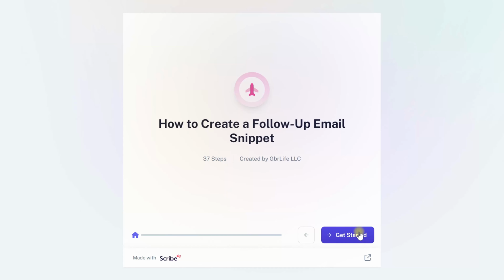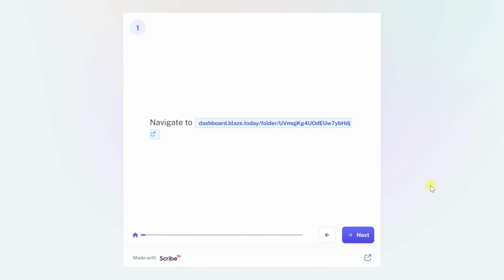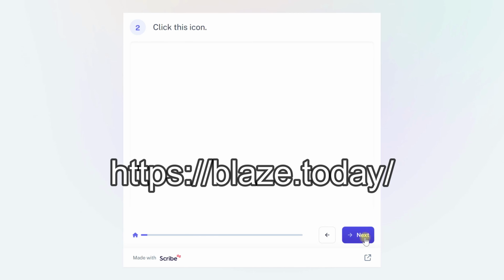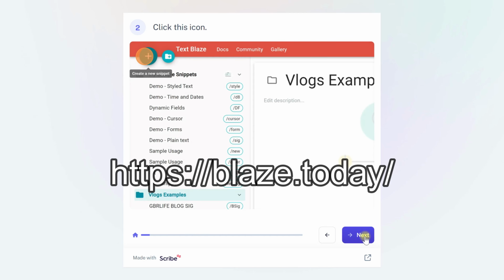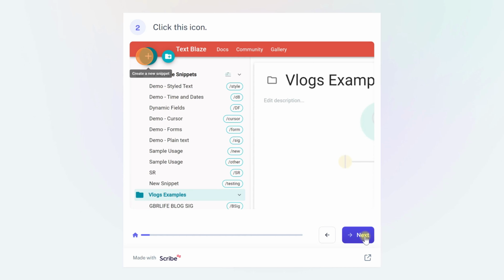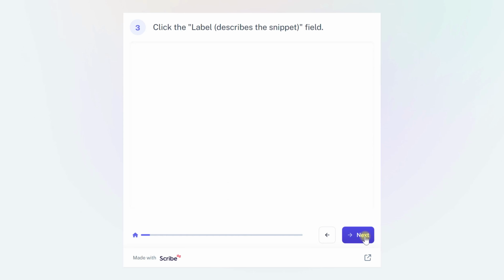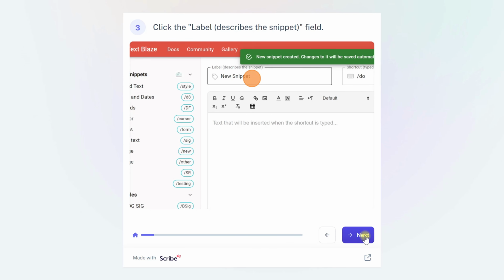All right, let's get started into creating this follow-up email snippet. And remember, you can make this into any type of email that you're looking for. So first things first, of course, you're going to go to the TextBlaze website. And from there, we want to create a snippet. So all you have to do is select the plus sign to create a snippet. From there, you want to click on the label and decide what you want to call this.